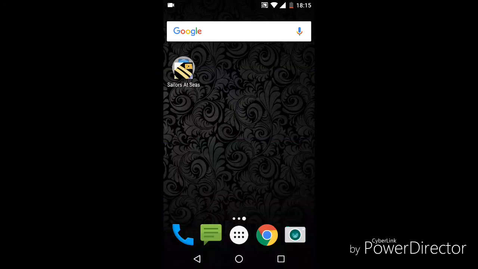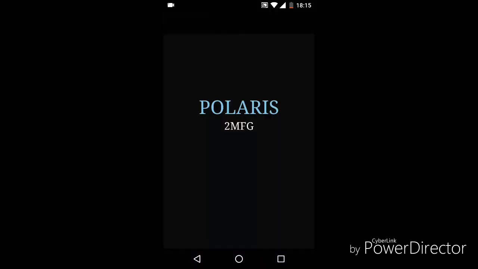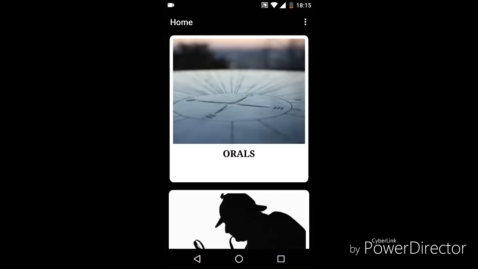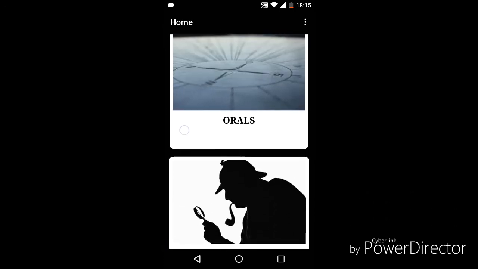The fifth app is Polaris 2MFG. First of its kind, the Polaris 2MFG app will change your way of approaching the second mate's exam.